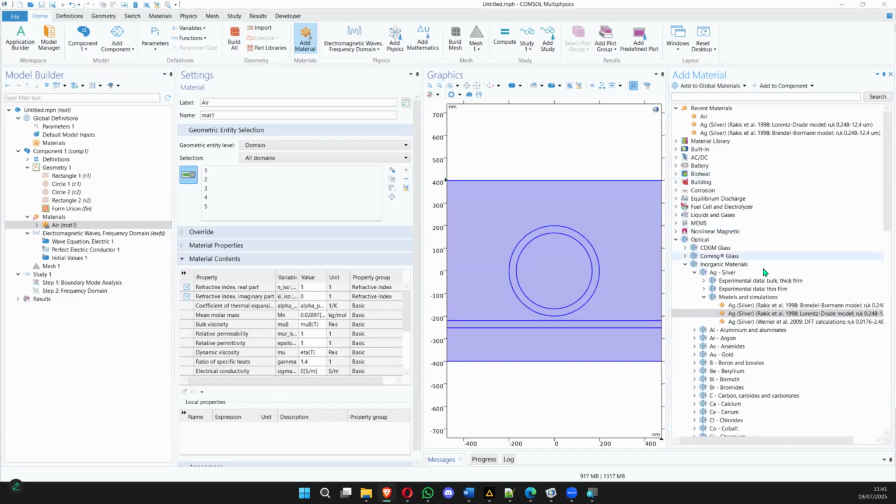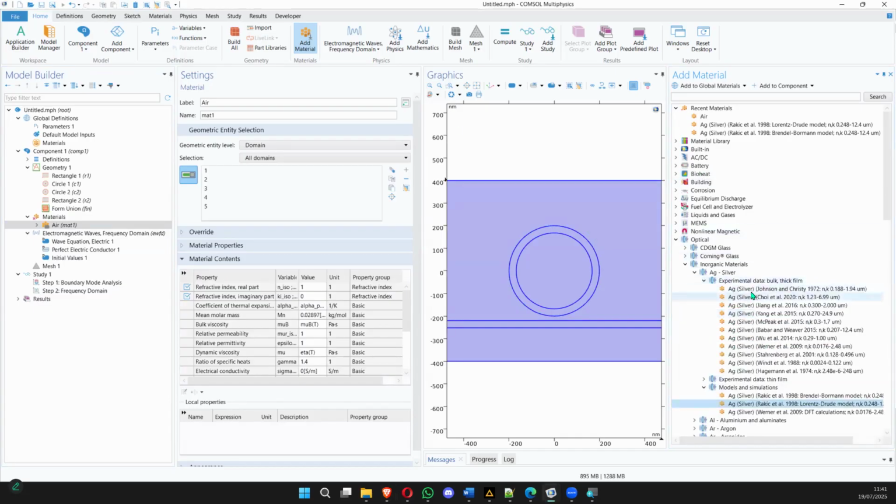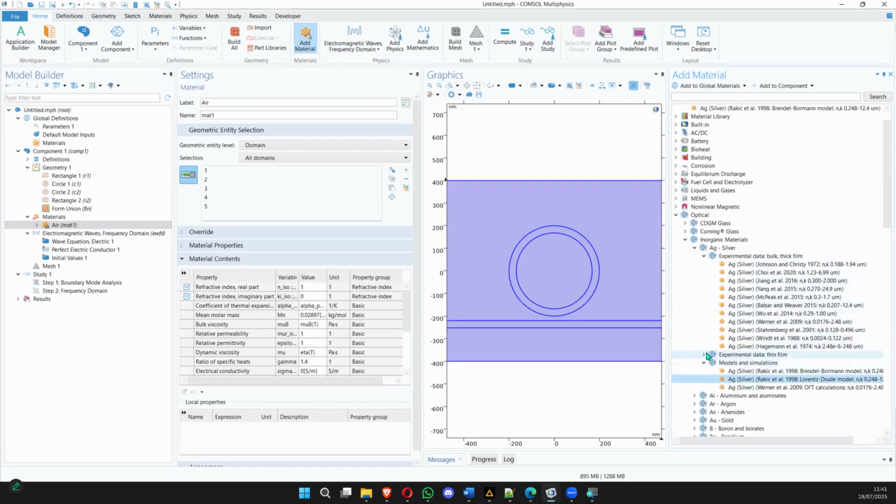So what is this Lorentz-Drude model? Why are we selecting this silver? There are other models, for example this Johnson and Christy model. This is the most common one. This Rakic Lorentz-Drude model, Rakic is actually some researcher. He actually modeled and formulated this silver using this Lorentz-Drude model.